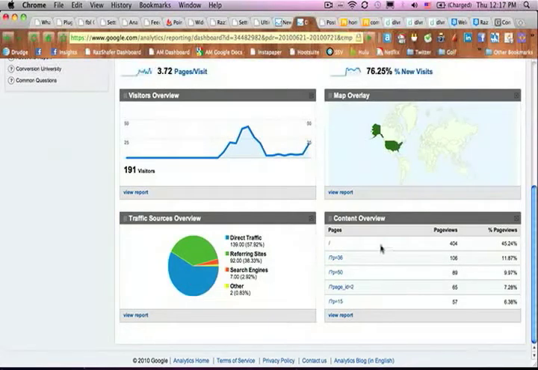You can also see which pages are getting the most. So right here at the top, the most page views go to the actual homepage of the website, whereas these other ones are actual blog posts that I put up there.